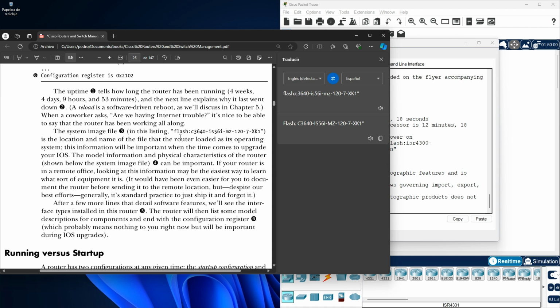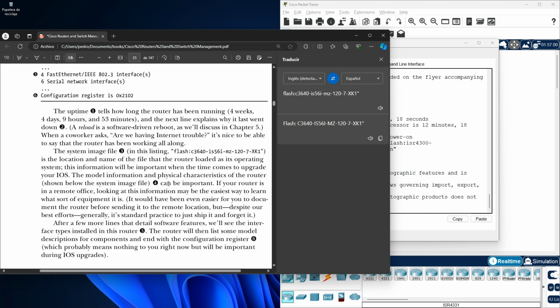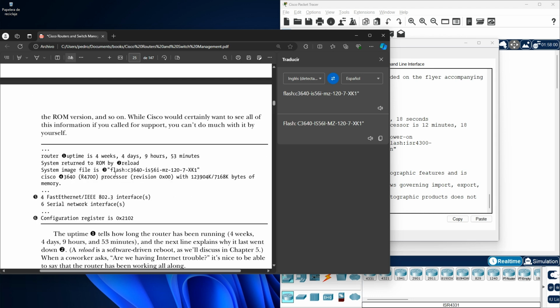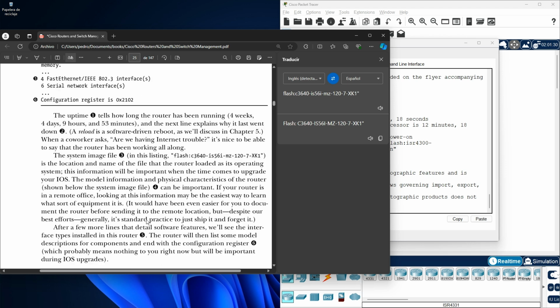After a few more lines that detail software features, we see the interface types installed in the router. The router will then list some model descriptions for components and end with the configuration register. Okay, that is point 7: Fast Ethernet, serial network, configuration register.